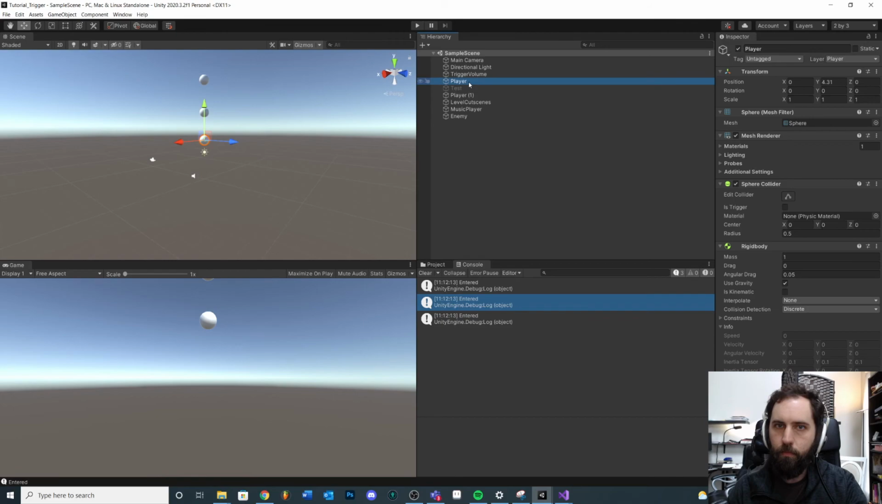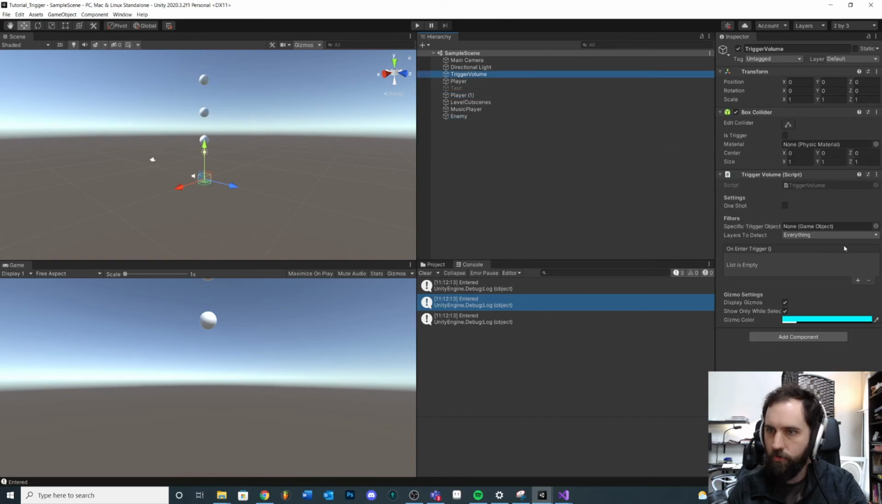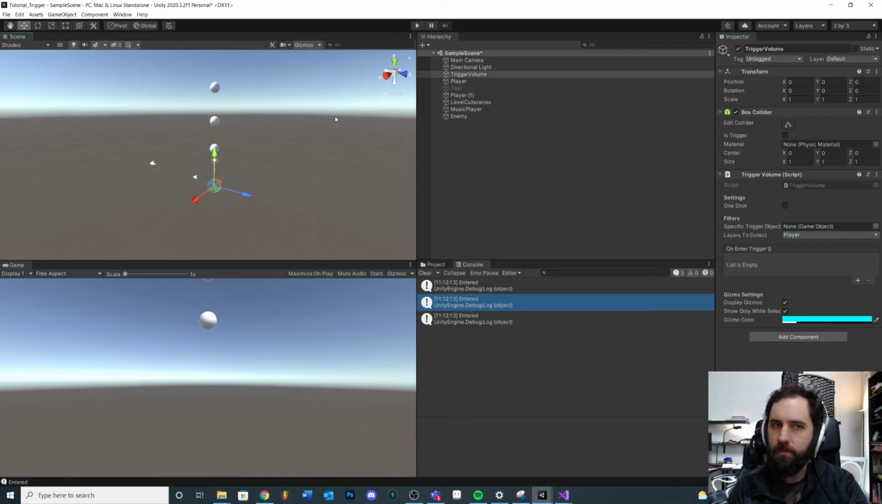Now, this player is on a player layer. This player is on a player layer. This enemy is on the enemy layer. So let's see what happens here. We have our trigger volume, layers to detect everything. So instead, we're not going to detect anything except for the player. So think about what this will do. This should give us 2 entered, right? Because we have 2 players. So let's try that.